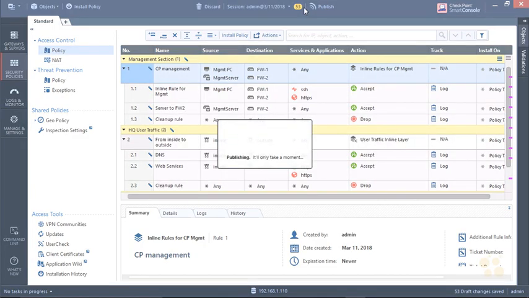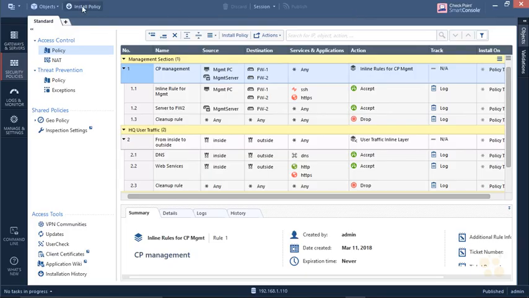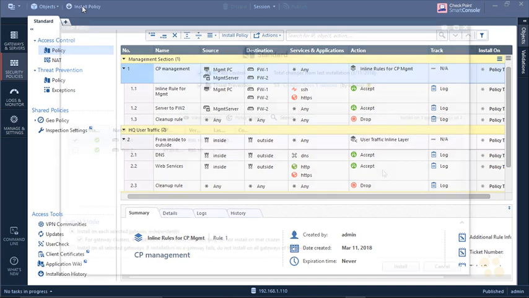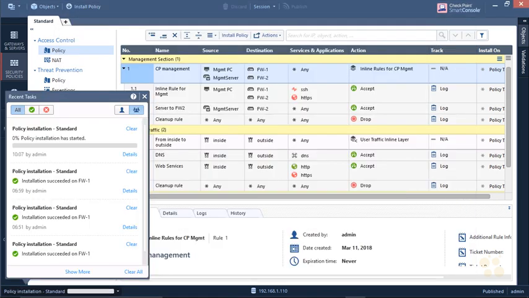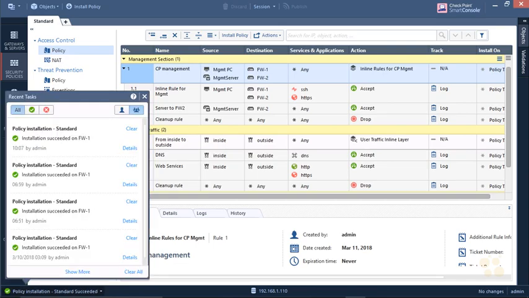give that a moment. And now that that's published, we can go ahead and install the policy, and we're still pushing out the policy just to Firewall 1. So with only Firewall 1 selected here, we'll go ahead and click on Install and give that a few moments to complete. And that says it was successful. That's great. And then let's do a quick check.